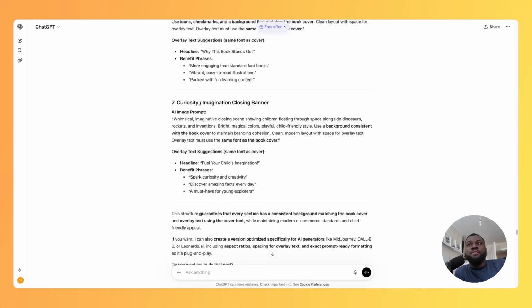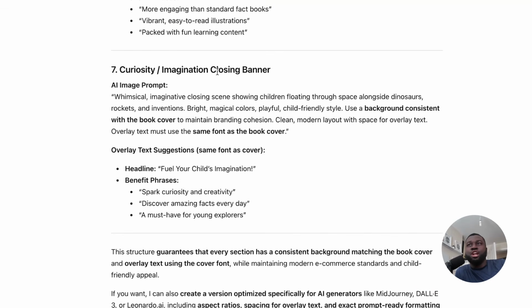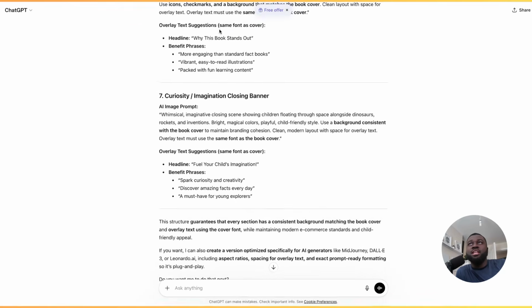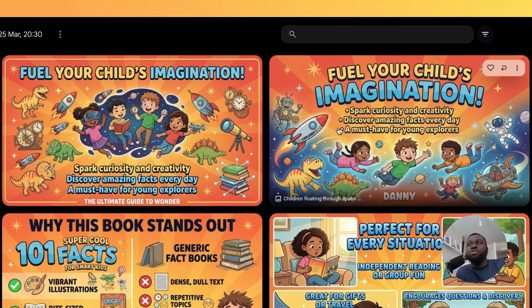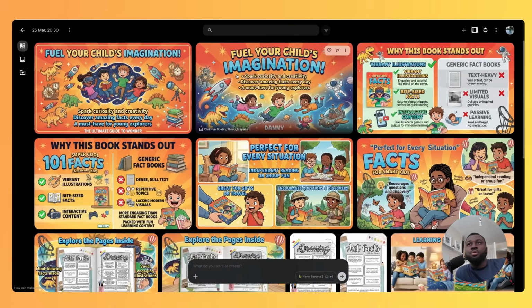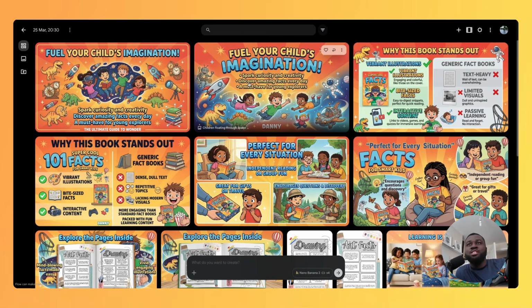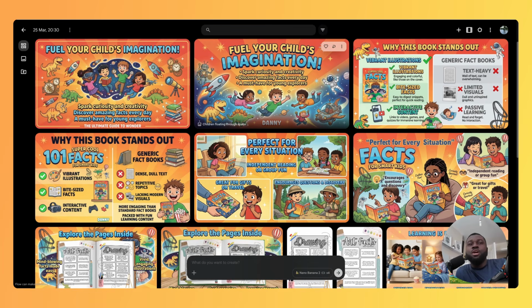And now we have the final banner, which is the curiosity slash imagination closing banner. And here we've got the prompt, we've got the overlay text suggestion, and the headline is to fuel your child's imagination with several benefit phrases. And let's take a look at the output. So we can see these two images here, and they really aim to be that final banner to ensure that the customer really wants to get the book. So we can see the words spark curiosity and creativity, discover amazing facts every day, a must have for young explorers. So as I said before, it all really works to ensure that the customer has all the information to persuade them to get it.